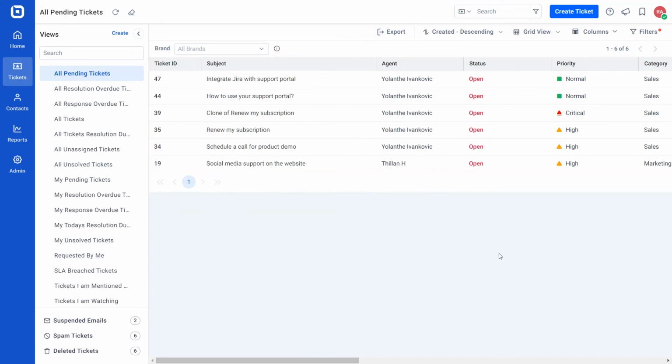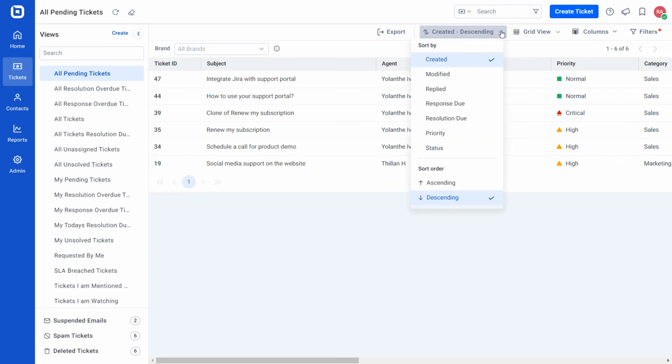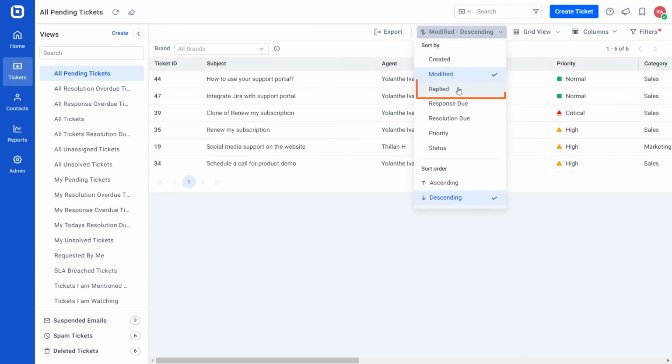Next, let's see how to sort the tickets in the ticket listing page. By clicking the Sort Tickets option, you will find sorting options like Created, Modified, Replied, Response Due, Resolution Due, Priority, and Status. There is also an option to sort the tickets in ascending or descending order.